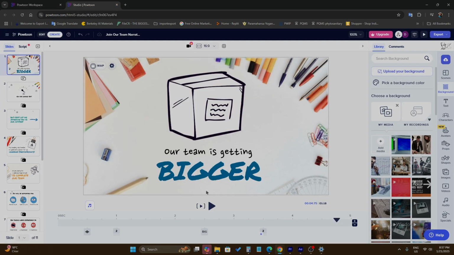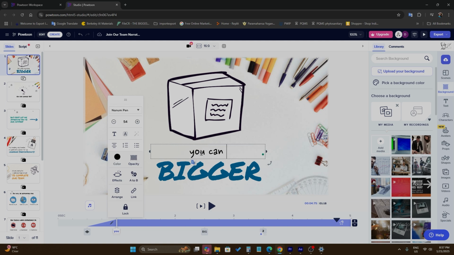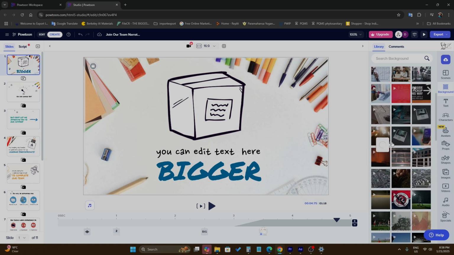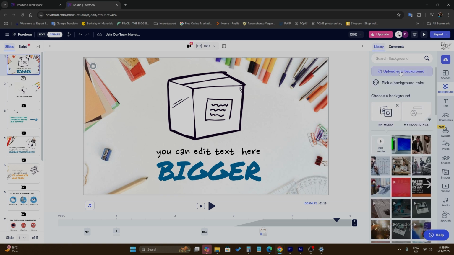Now we are inside the video editor. This is where the magic happens. Powtoon gives you a timeline and a workspace where you can easily customize everything. Text: click and edit the text to match your message. Branding: upload your logo and adjust brand colors instantly.